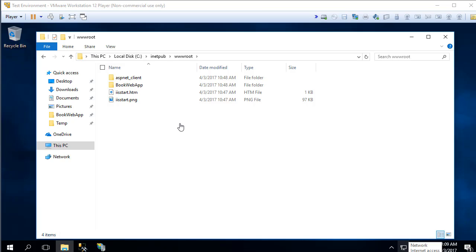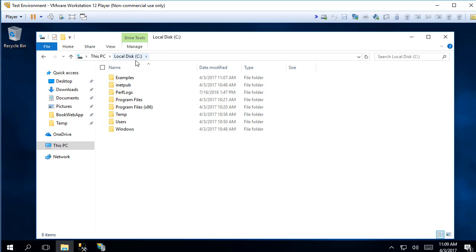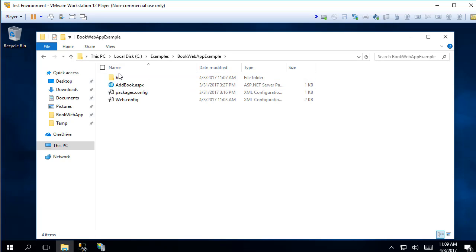So that's how you create a working test environment and deploy a simple web application. Next, I want to just show that you don't need to put your application into this folder. So in this case, I've just created a folder on the C drive, called it examples. And here I have copied my application, book web app. I've just added example here, so book web app example, like this. And inside here I have my application.